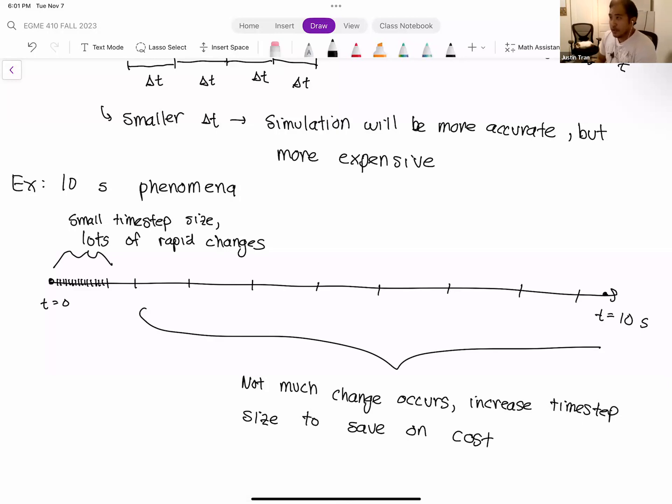So that's definitely something very good that you want to do, especially for certain phenomena. Not all phenomena are like this. Maybe for your phenomenon, you expect a decent amount of change all throughout the entire simulation. And for that case, maybe you keep the time step size fixed the whole time. But if you have a situation where you expect a lot of rapid changes, a lot of action to occur in a short time frame, you want to refine your time step size for that section. But then for the other ones, you may want to loosen it up.